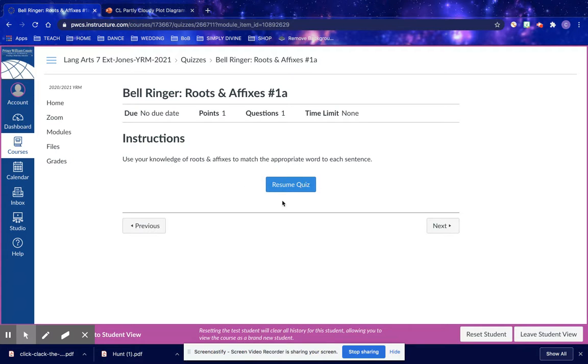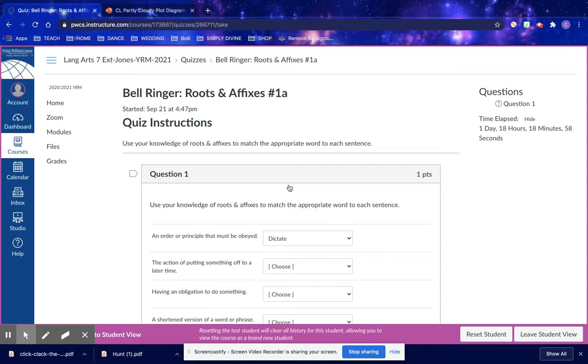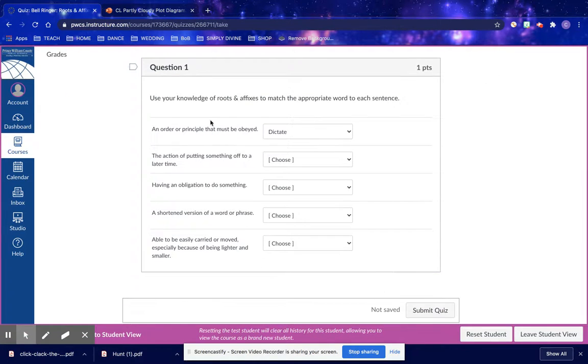Canvas is calling this a quiz. This is not a quiz. This is a bell ringer. These are ungraded practice activities. I can't change the fact that Canvas wants to call this a quiz. So go ahead and click on start quiz or resume quiz, and then you'll see here you've got some definitions.